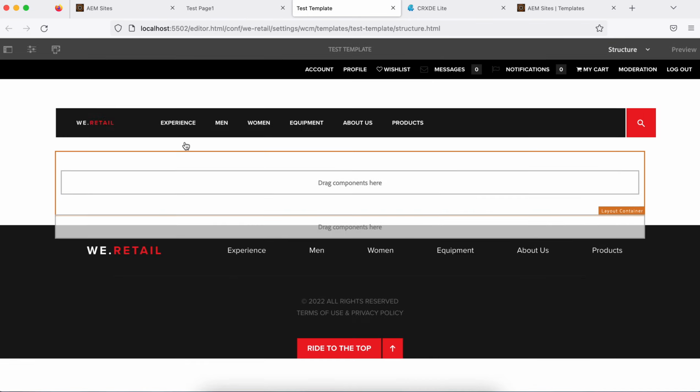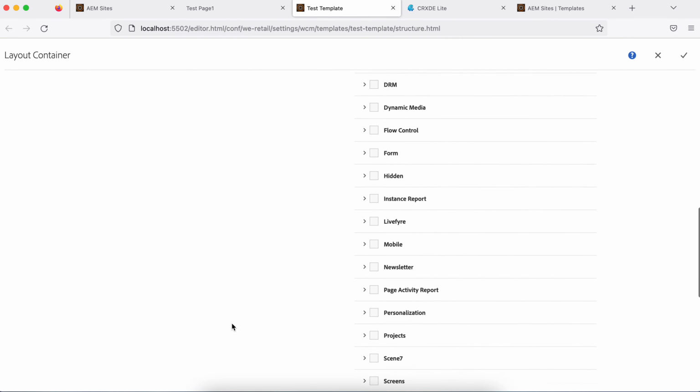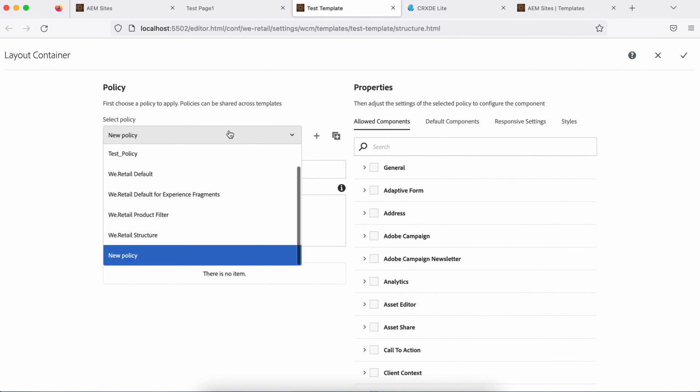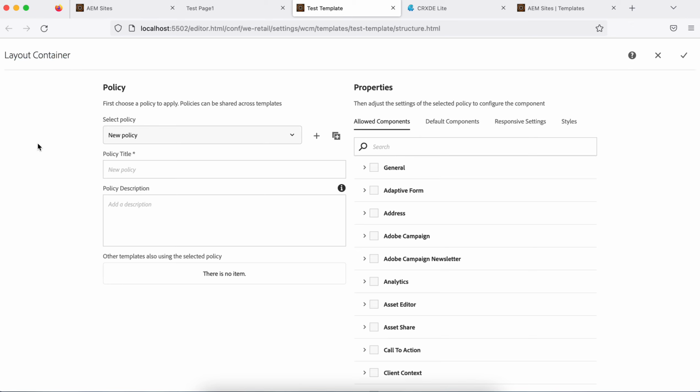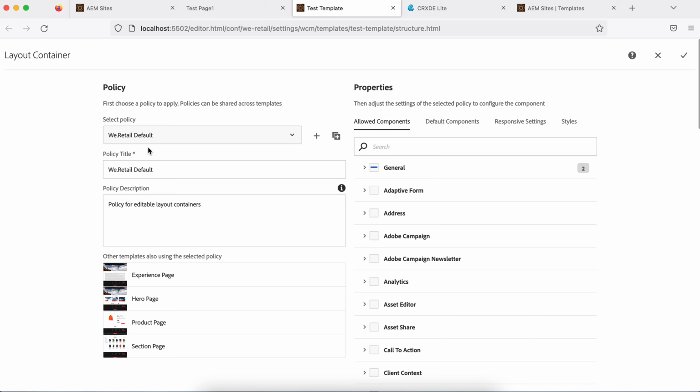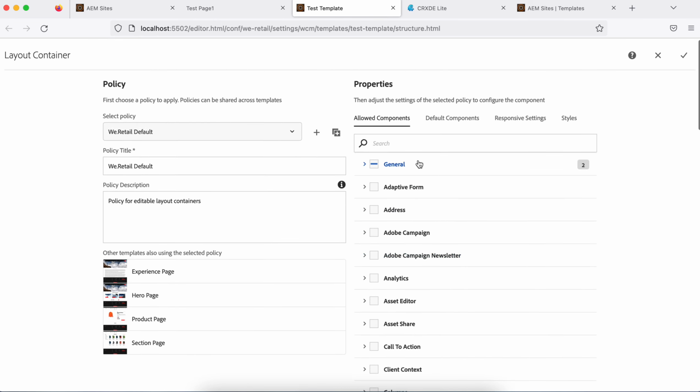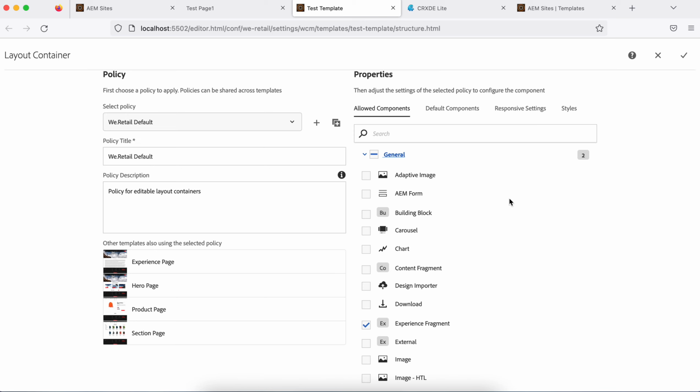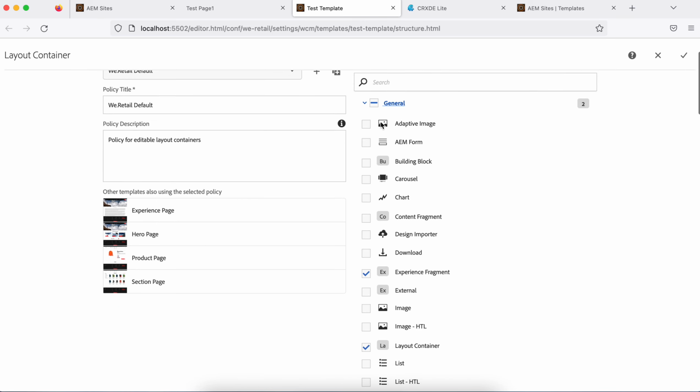Open this. You see nothing has been added now. If I select this, you will see a number of options. These are already defined policies. This policy will define, and please note, whatever I am doing is for the layout container. I'm defining the components and the behavior for the layout container. So what I'll do is add an existing policy, let's say the retail default policy. As soon as I add it, you see here the component groups and available components. I'll talk about these later in a separate tutorial, but for now, see, these components have been checked, which means these are allowed.